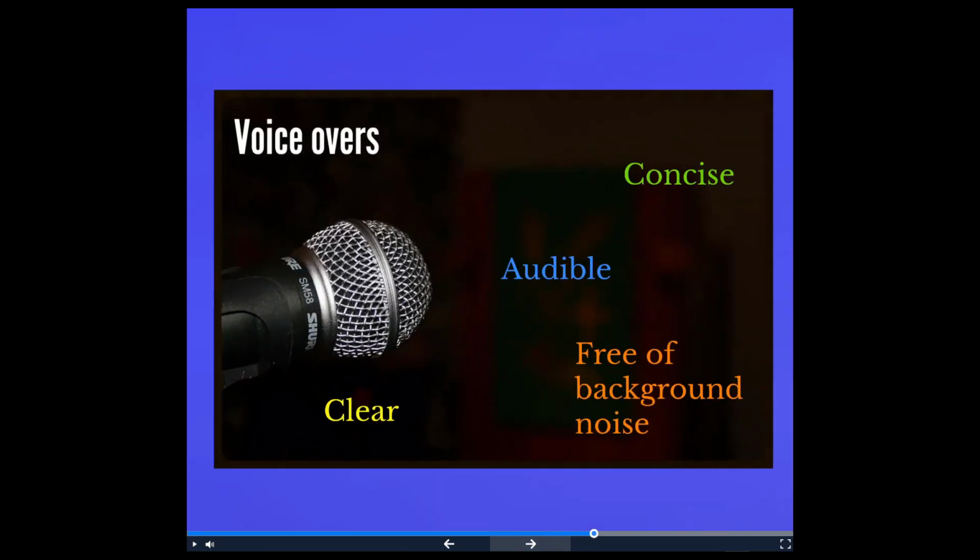You are required to have voiceovers. You can have one or more people participate in these voiceovers. Just make sure your sound is at an even volume. Make these voiceovers concise. I suggest you use a script and time yourself reading that script. The voiceover should be audible and free of background noise.